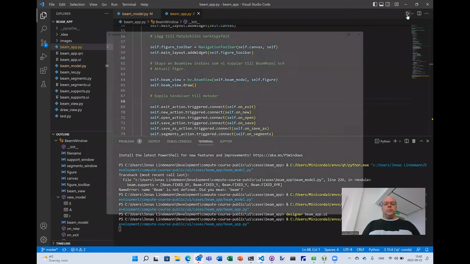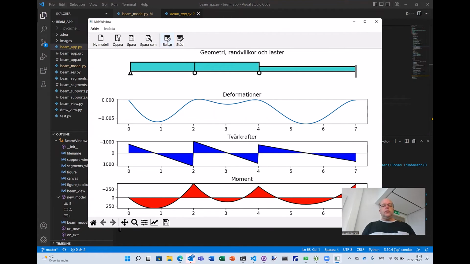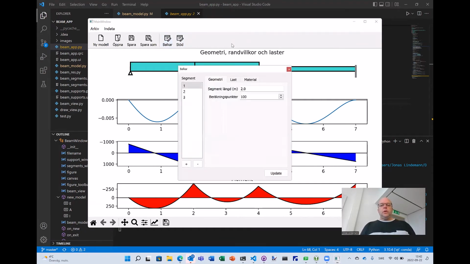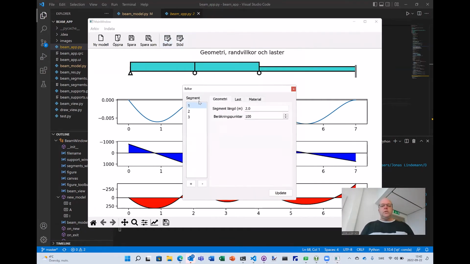inputting the input data. So if I want to change here, I have two options: beams and supports. The beams tab will display the properties for the different beam sections. So I have 3 sections here. I have a segment length. I also have calculation points. That is how many calculation points it should divide the beam into when solving the problem. I can also specify a load, in Newton per meter. So it's a distributed load. And I can specify the material for the beam as well.